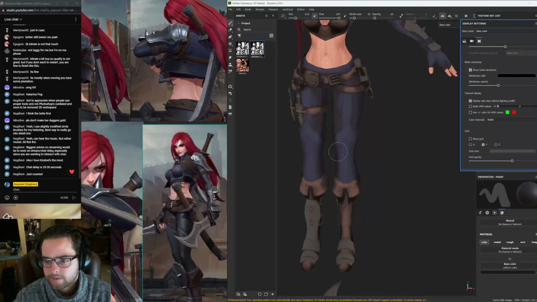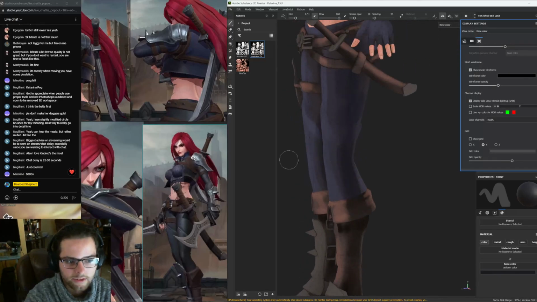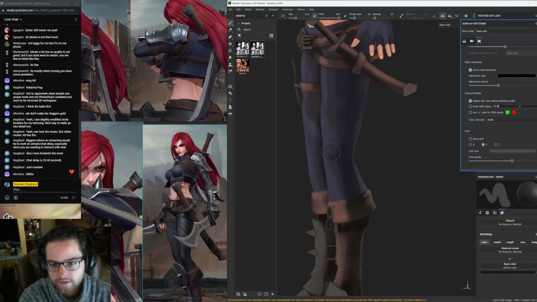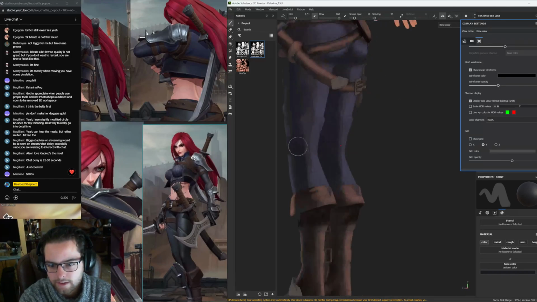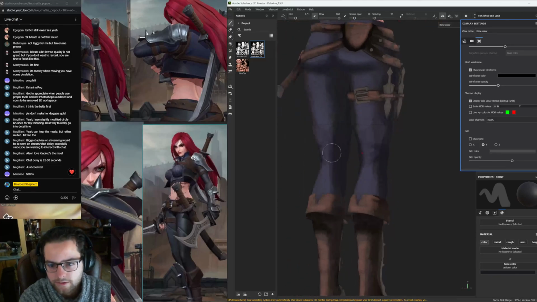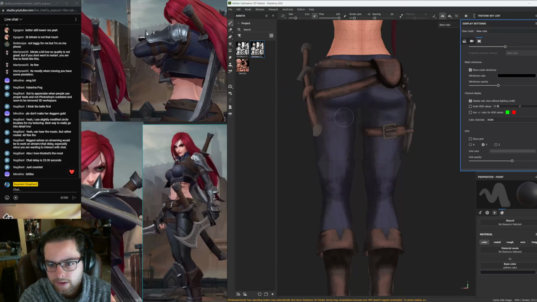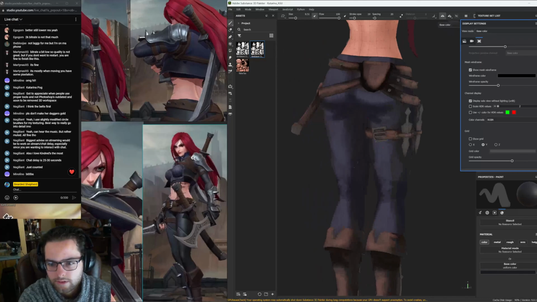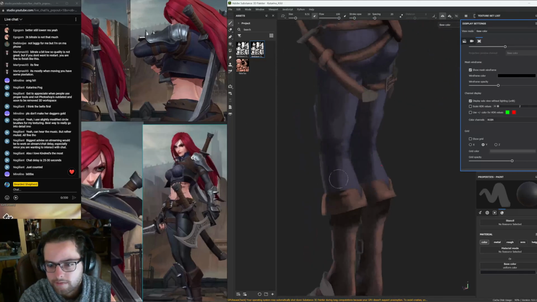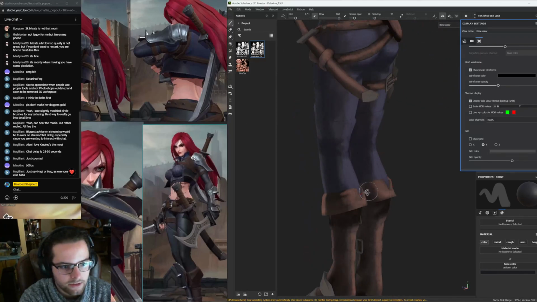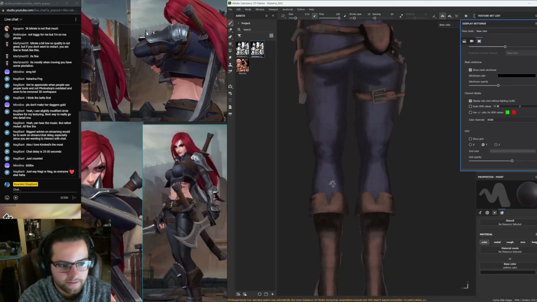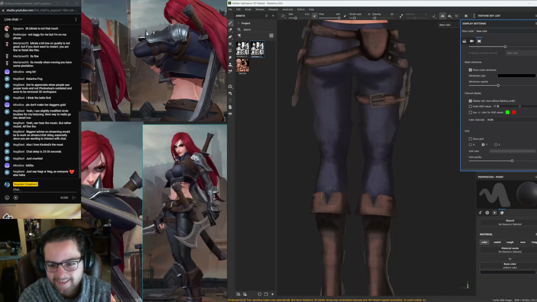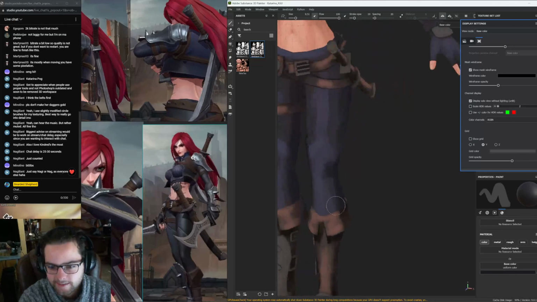So at the knee, yes. At the knee, I like to do a little crease here to make it look more natural. I also like to do it at the butt as well, the natural kind of folds that happen there. Gotcha.